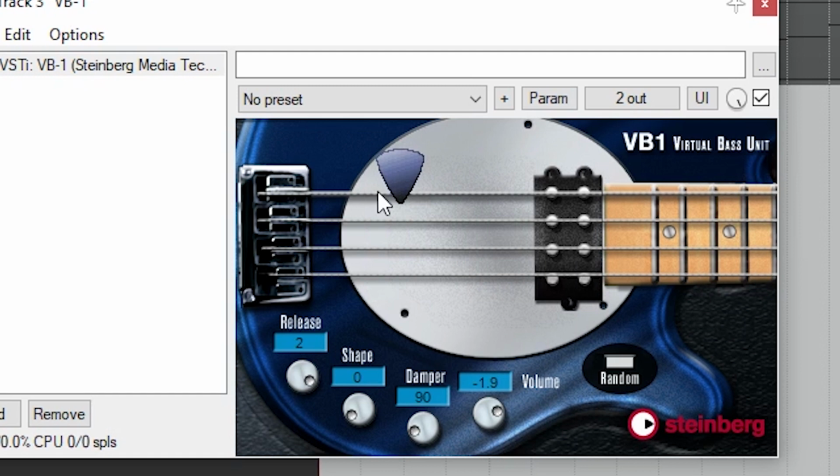Setting the release really low lets the notes cut off immediately at the end, but increasing it slightly allows them to blend together a little more. Push it too far though, and they start to overlap and interfere with each other. The shape allows the sound to go from smooth to harsher with more attack and click to it. With the damper at 100, we can get a really muted sound. At 0, it's very bright and harsh, and I usually set it somewhere in between. Finally, we have a volume control and random button to randomly change all the settings on the plugin.